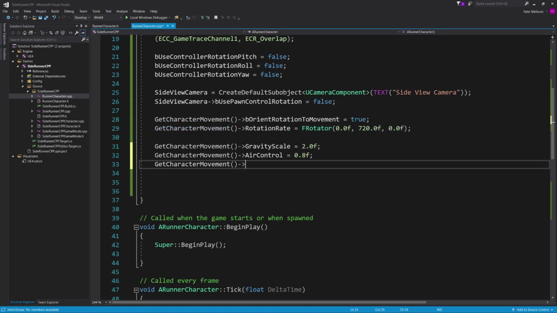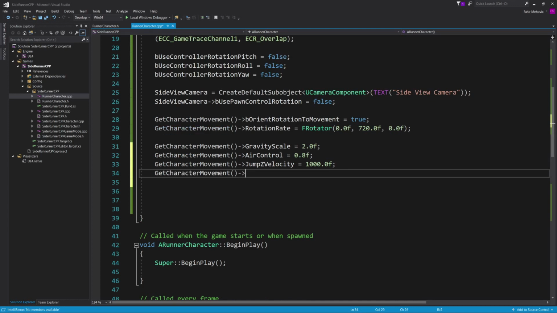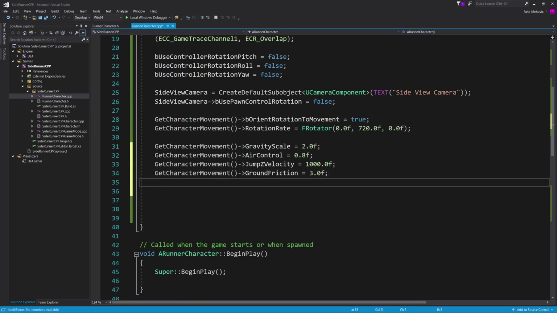Next, we're also going to say here our jump z velocity is going to be equal to 1,000. That's basically how far or how high we can jump. Next, over here, I'm going to say ground friction is going to be equal to 3. And ground friction is basically the collision with the player and the ground.